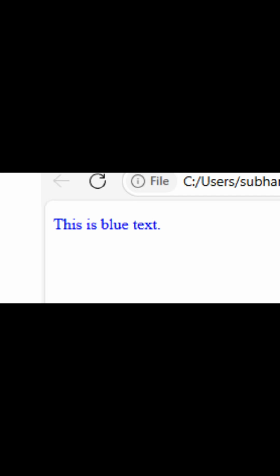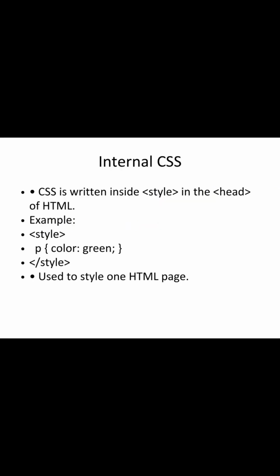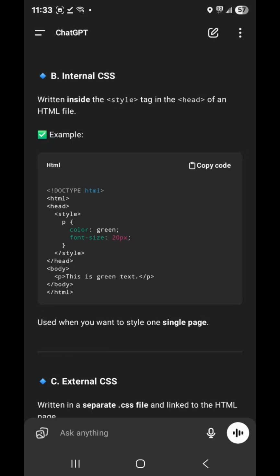Second type of CSS is the internal CSS. CSS written inside the style in the head tag of HTML. For example, style, paragraph P, and then color green, and then style close, and that is going to design the whole page of the website into the green color.